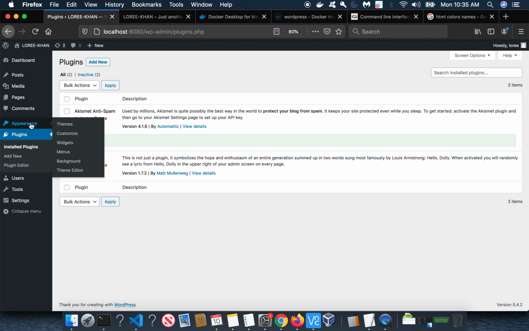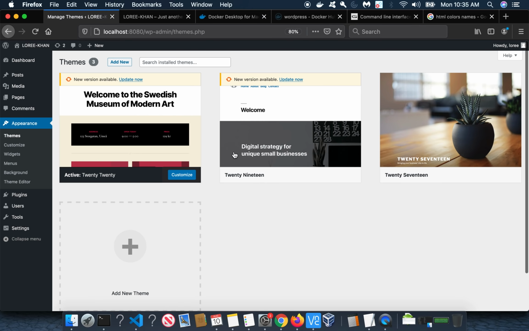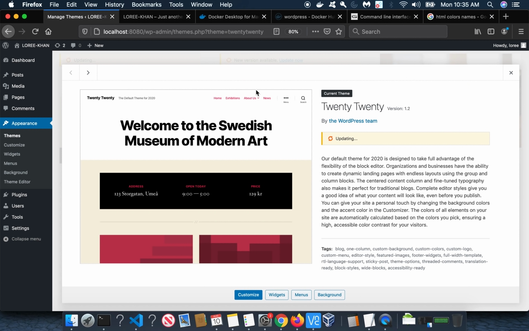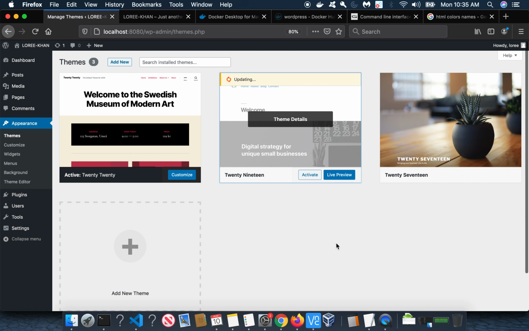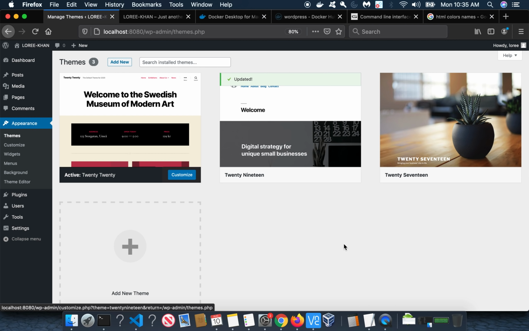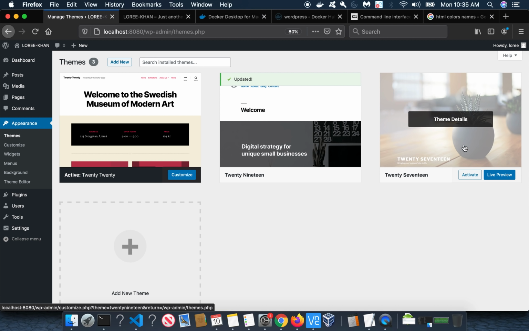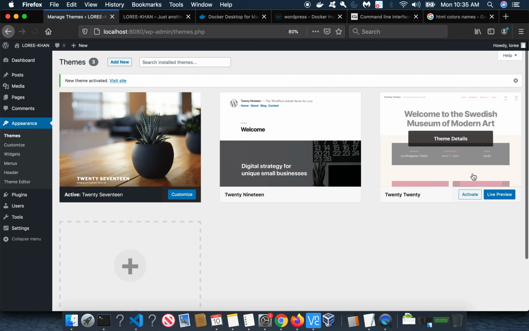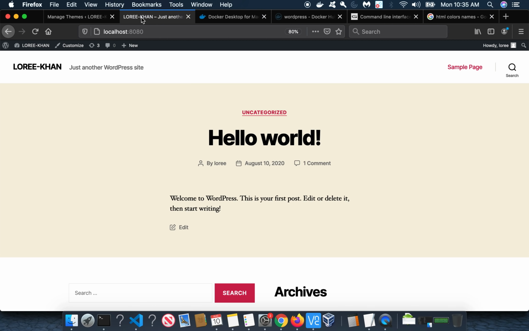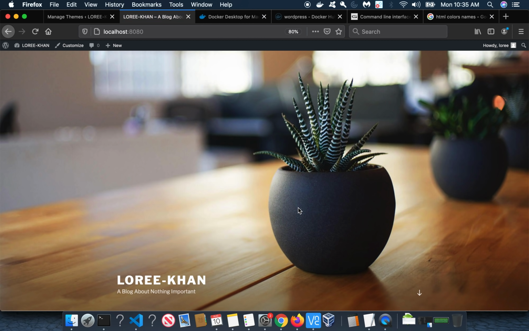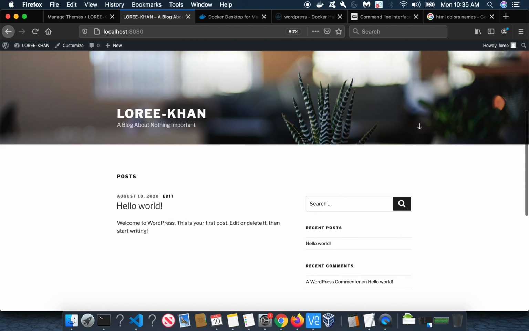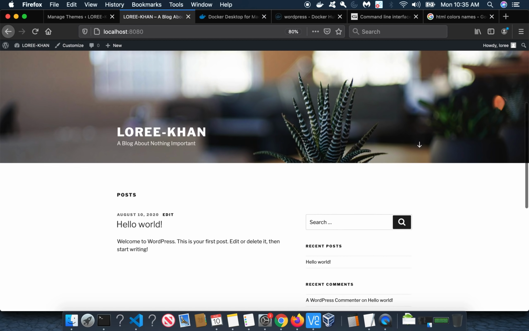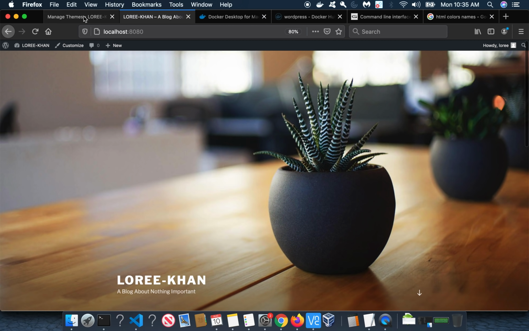And one other thing we're going to change is the appearance. So there's these two themes that need to be updated. So let's just do that. Update. Even though we updated them, we're not using them. We're going to use this one. And we're just going to activate it. So if I go here, this is the previous one. Now here's our current. Loree Khan, a blog about nothing important. Standard WordPress. Really clean. Gorgeous. Hello world. All right. Cool.